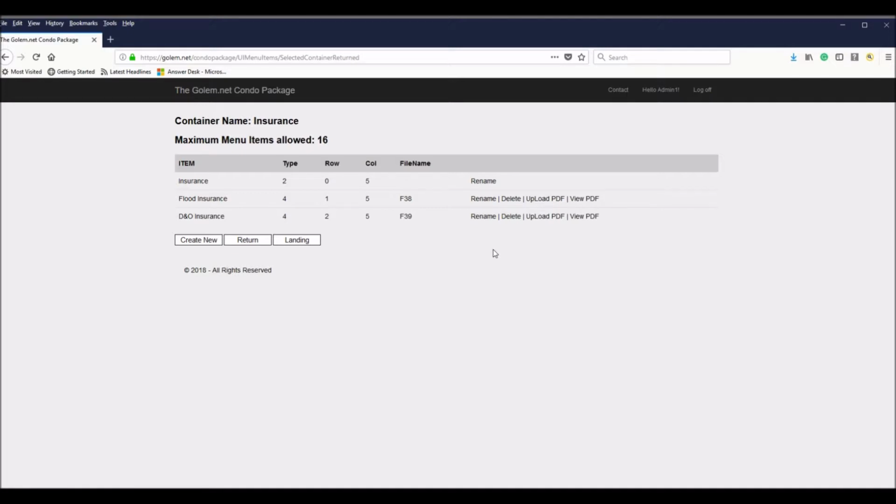For action entries, such as a PDF display, you can rename. You can delete as well. For the PDFs that are associated with that menu entry, you can either upload the PDF or you can view a PDF. We can also create a new PDF if we have room in the container. Since we only have a few items listed for this container, we can certainly create a new one.